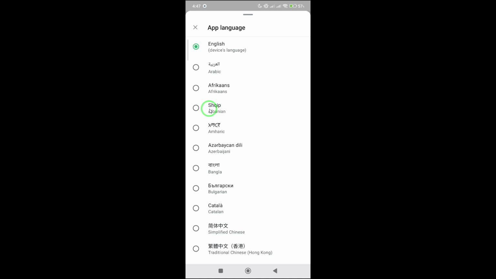Now, you know exactly how to adjust WhatsApp to the language that feels right for you. Make it yours, explore, and stay connected in the way that suits you best.